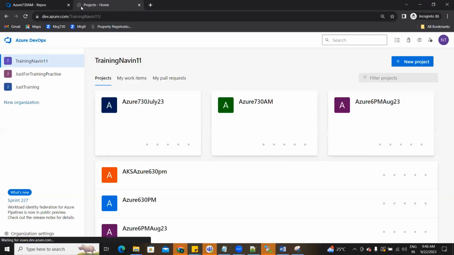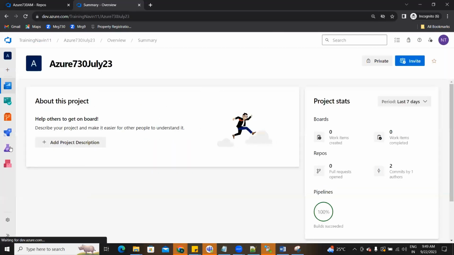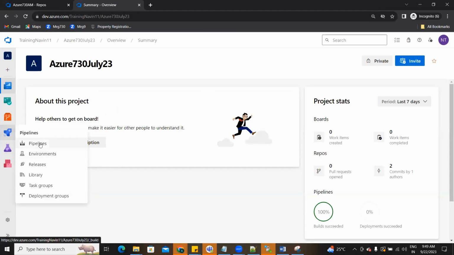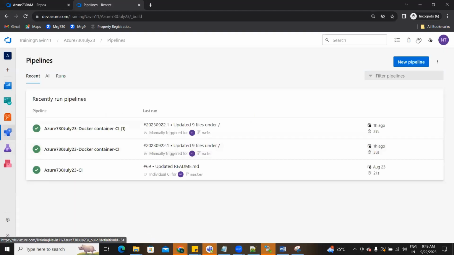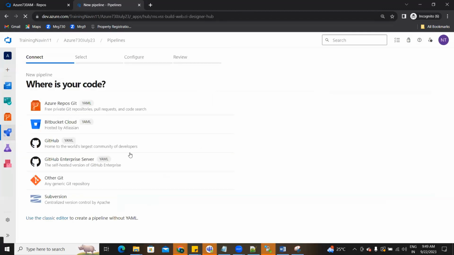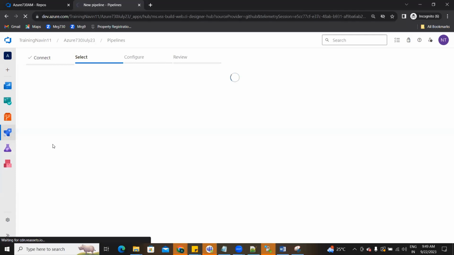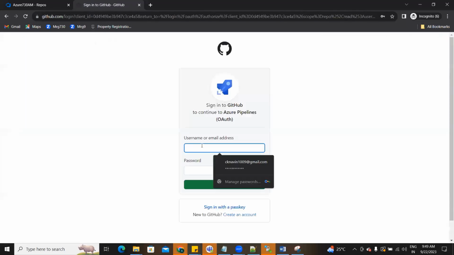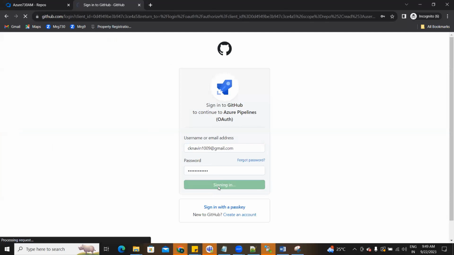Whenever you might have observed one thing, let me go with any team. If you go back to the pipeline, now you are choosing a new pipeline, and you are going with the classic editor. But if you go with GitHub or anything, let's click on it. It is asking for my password, let me give it.